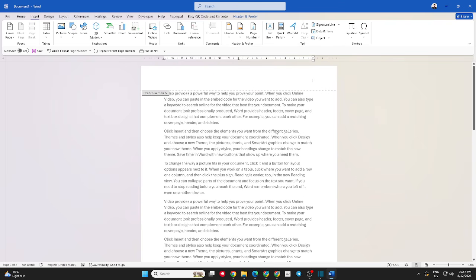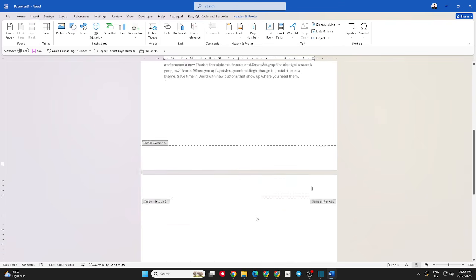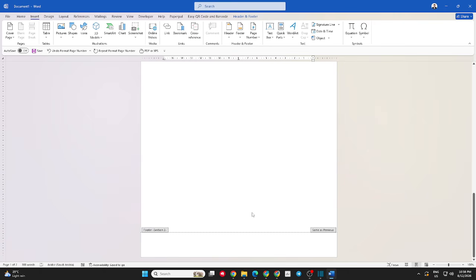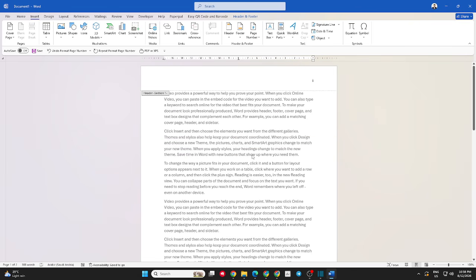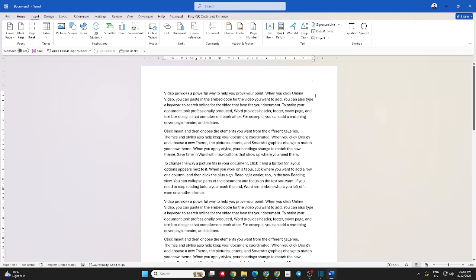This method gives you more control over page numbering and is commonly used for professional documents with separate front matter and main content. And that's how you can insert Roman numerals and regular page numbers in Microsoft Word.